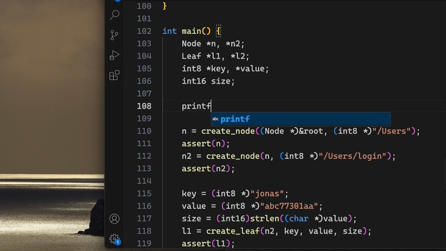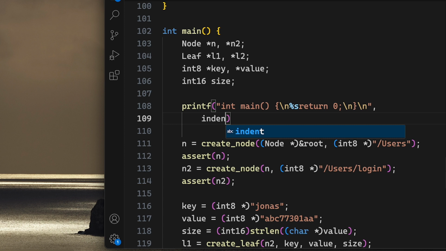So we will do a printf, and let's say we print something like int main, and a new line, and after that we put in an indentation and return 0, and an ending bracket like this. And what will we send to this printf? We will do indent 2. And then we are going to, let's do like this, and this, and this.